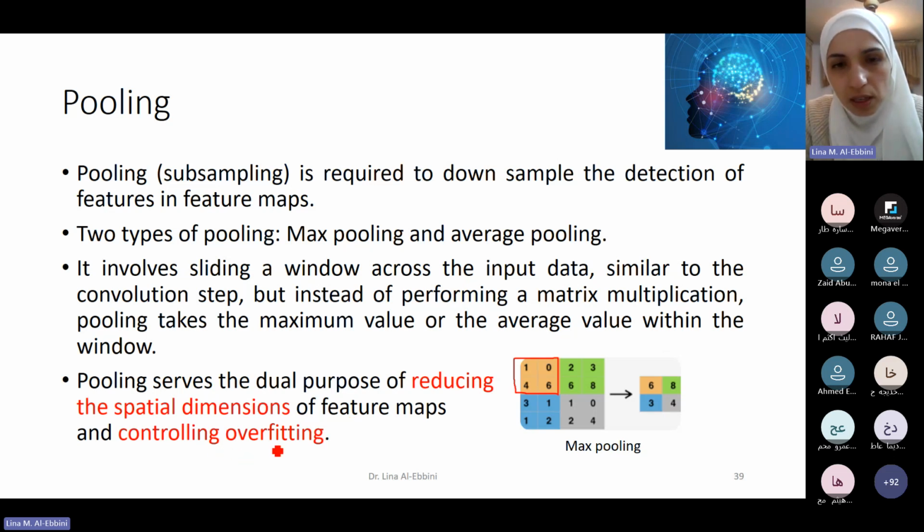Pooling has an advantage in reducing the size and keeping the constraint on the important features. And remember that we have more than one filter applied to the input image. So we will have more than one feature map, and at the end, more than one output of the pooling step.